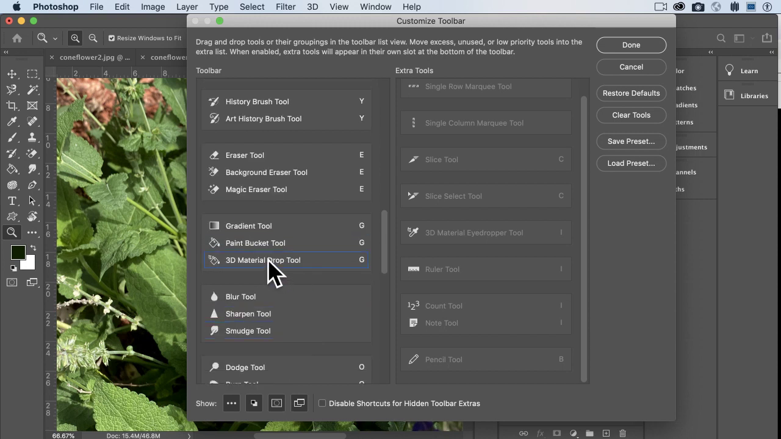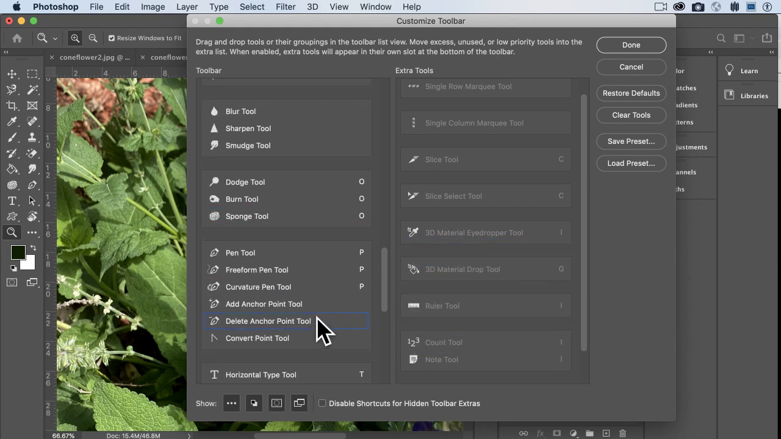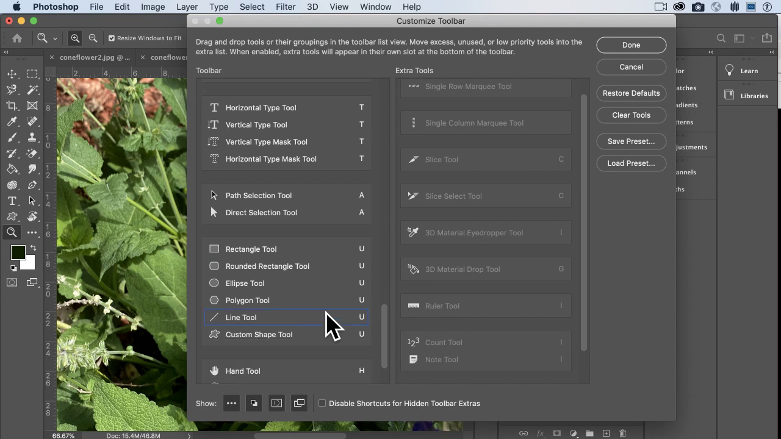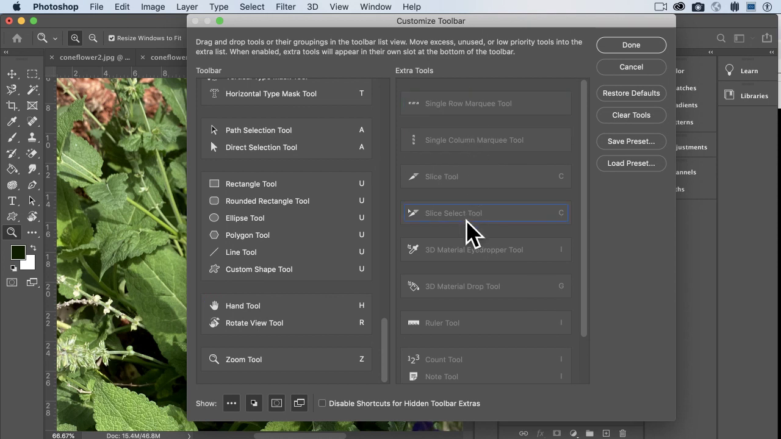Great. The rest of the things, again, I don't do 3D stuff in here, so I probably would also take this one out. Very occasionally will I use the pen tool. So, at this point, you probably don't know what you will and won't use, except for a couple of the ones that I mentioned that we will not be using at all, like the slice tools. So, yeah, I'll just say done.